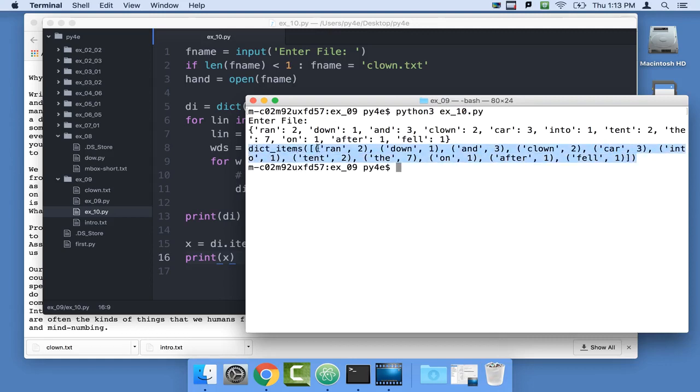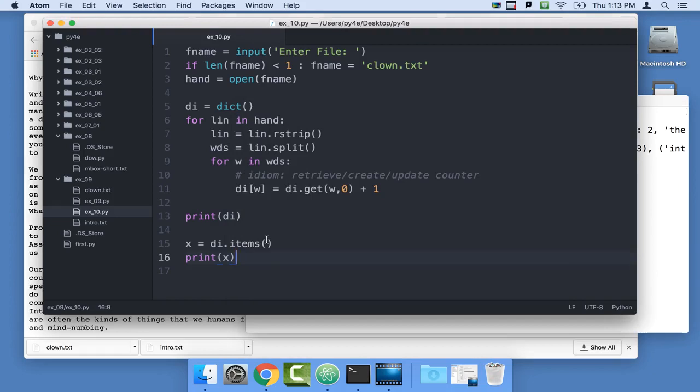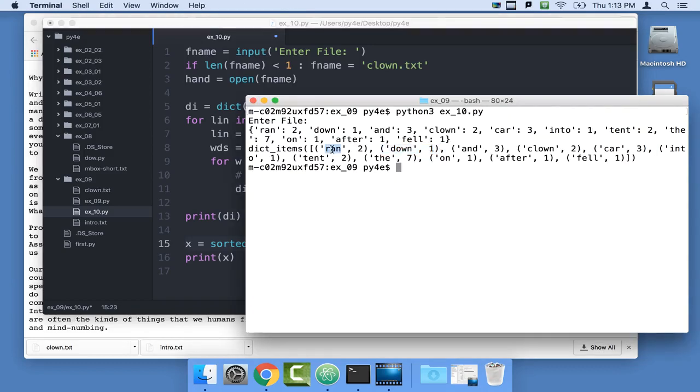Now we can sort this based on the value because tuples can be compared. This can be compared with this, and because D is lower than R, then this one is lower. This ran tuple comes after the down tuple. So we can sort this whole thing. And I'll do this by just putting the word sorted here and say, give me a sorted version of that. Now it's going to do it based on the order of the tuples. This is going to be higher precedence than this.